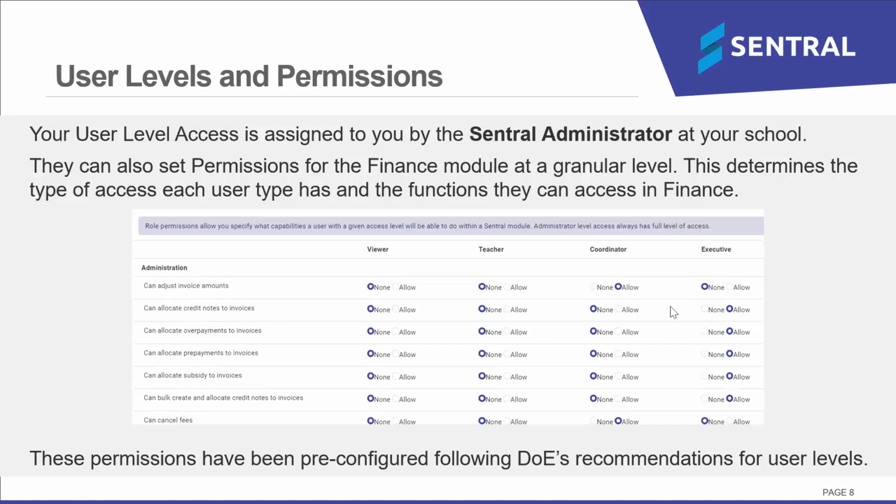So just for a quick view of those levels and permissions, under manage permissions, you will see when it comes to finance, you've got coordinator, executive, and administrators that can do everything. So these permissions have been pre-configured for you. However, if changes are required, you can alter those permissions further down the line.